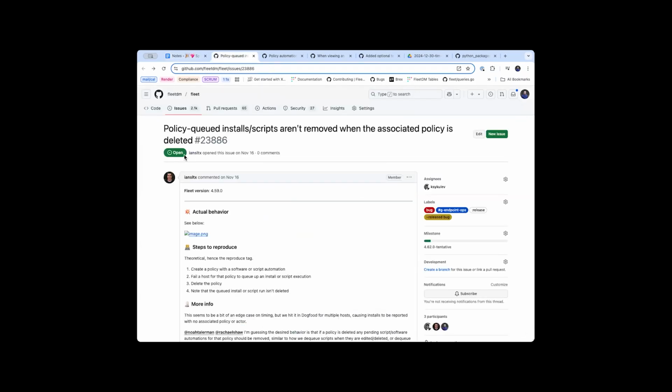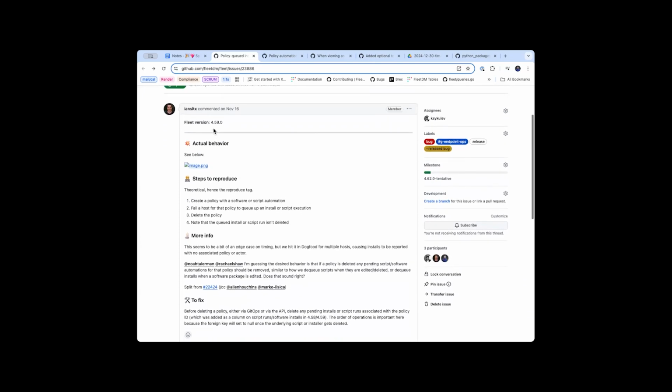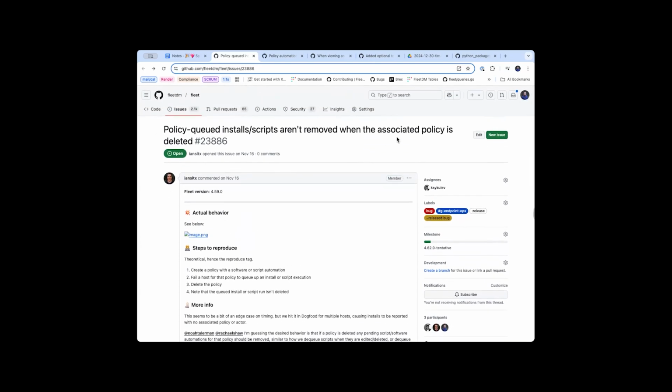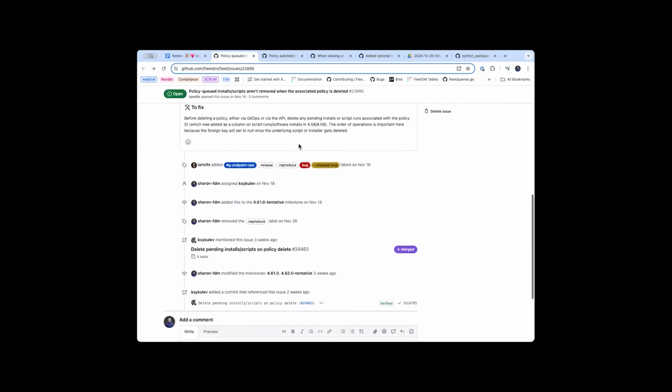So first thing is policy queued installs and scripts aren't removed. When we have an automation with a policy to do either install or run a script, when we delete a policy like that, we expect everything that is in the database in the queues to stop running or to not be scheduled to run. There was a bug where if you deleted the policy itself, the installs and the script would still be running, and that was fixed by Konstantin. This was submitted by Ian and solved by Konstantin.